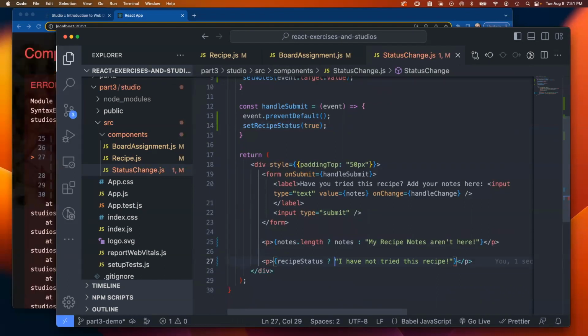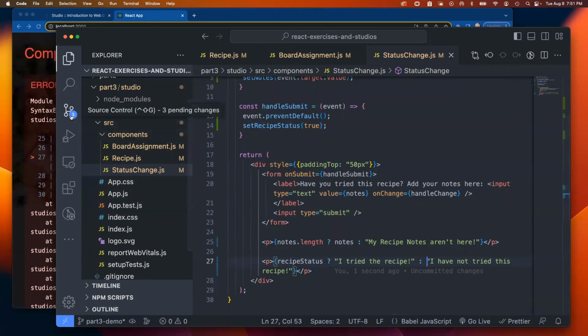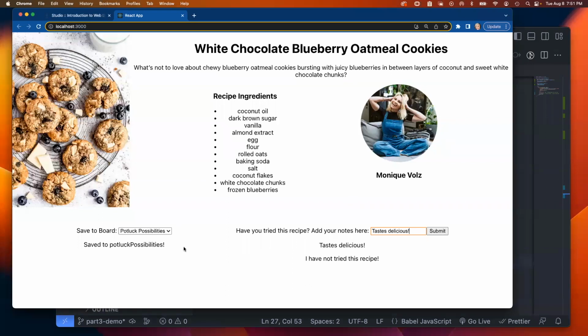So if we have actually set that to true, then we want to say something like, I tried the recipe. Otherwise, we can say, I have not tried this recipe. And it looks like I have an error somewhere, or maybe this just needs to be refreshed sometimes. Yeah, it just needed refreshing. Okay, let me completely restart it so that we can go back to having nothing here. Okay, so my recipe notes aren't here. I have not tried this recipe.